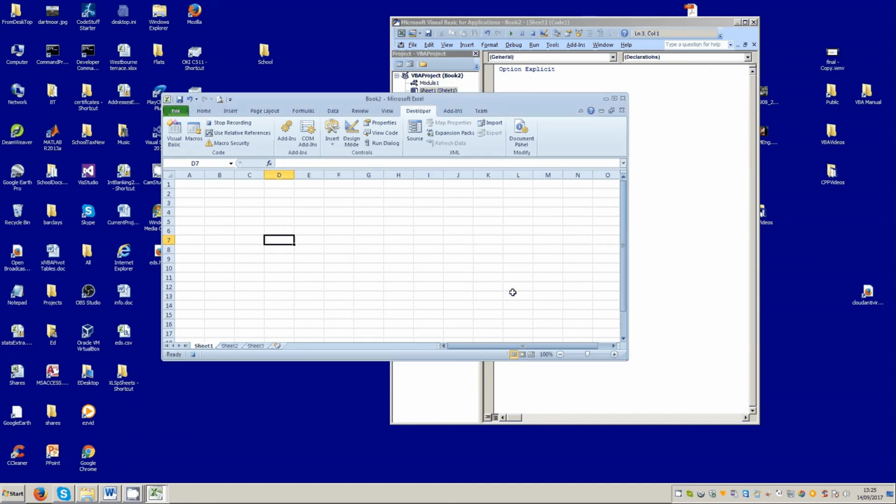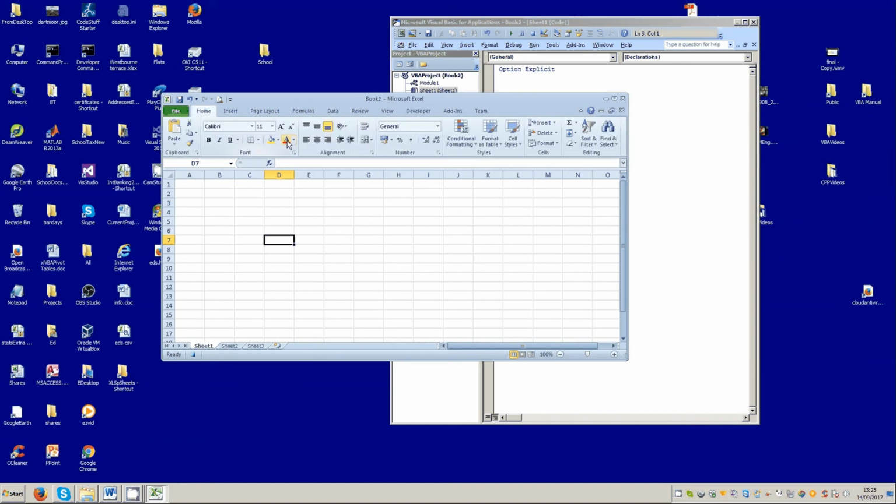So if I click OK, you can see it says up here Stop Recording, and that's because the macro is running and it's listening to whatever you're doing. So what we'll do is make something bold and underlined and red perhaps. How do I do that? Well, that'll make it red, that's underlined, and that's bold. So it's doing those three things in one go.